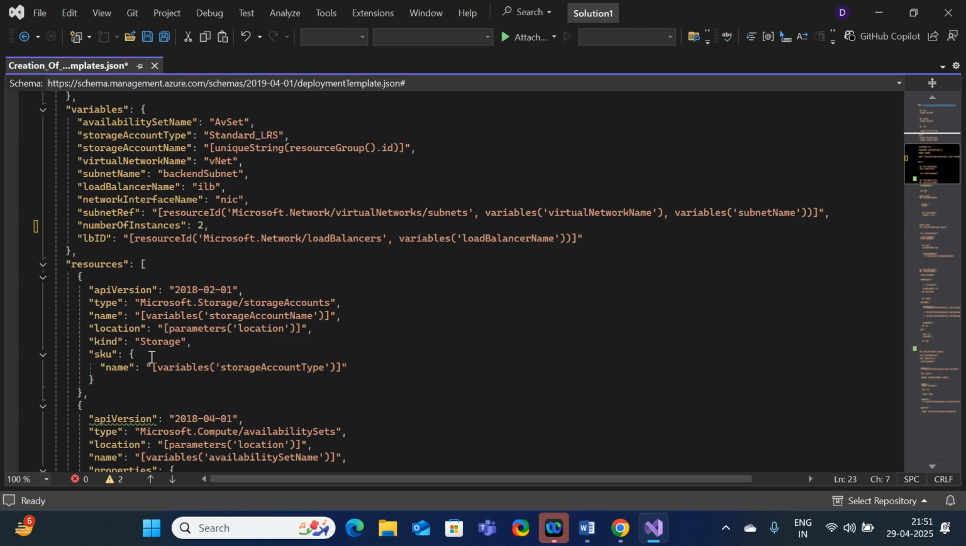Fine. And come to kind, it is a kind of storage, and name. If you want to set the name, again it is going to refer to the storage account type. SKU means size. You need to set size, na. So in which size you want. SKU is simply nothing but a size. Storage account type. Here storage account type is there or not? Yes. Standard LRS. It is going to put or pull standard LRS.